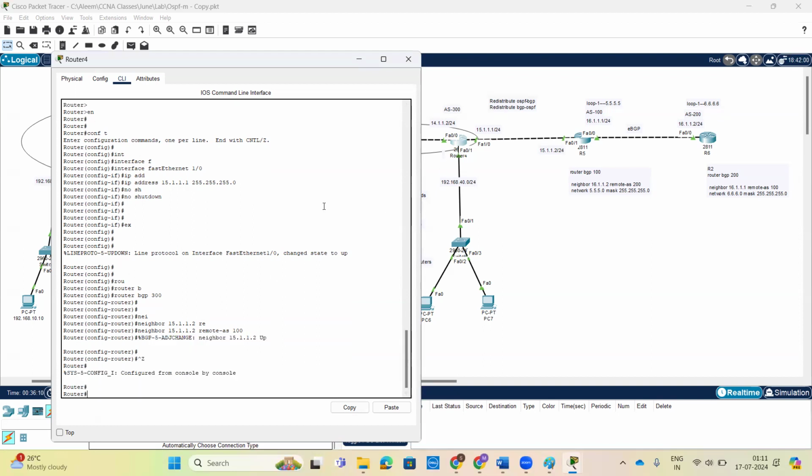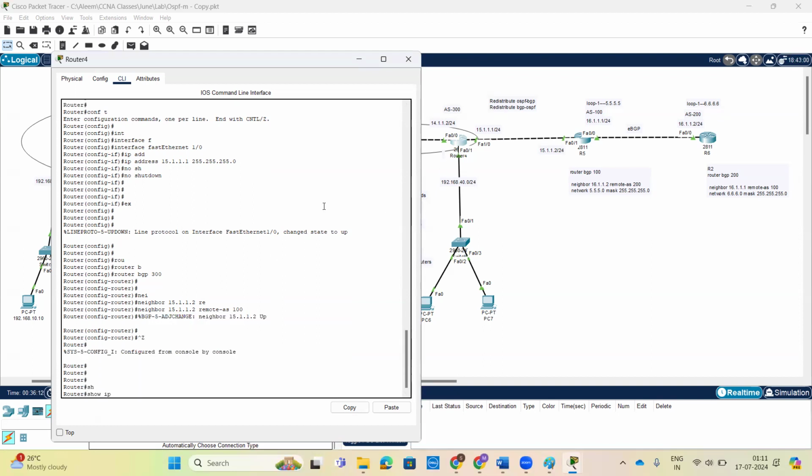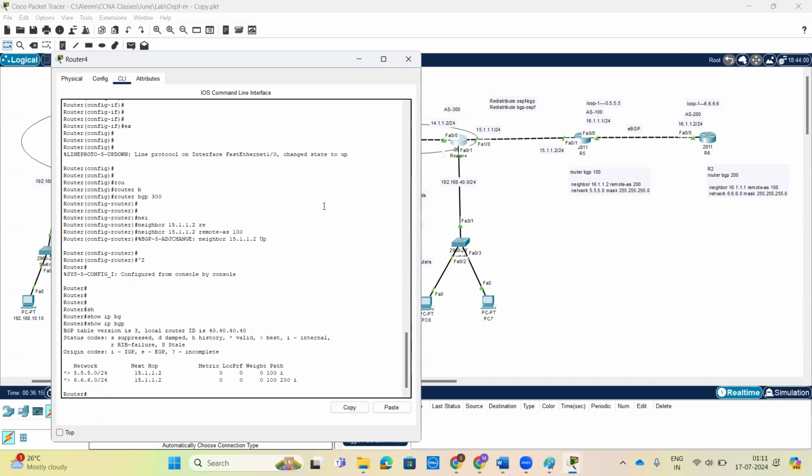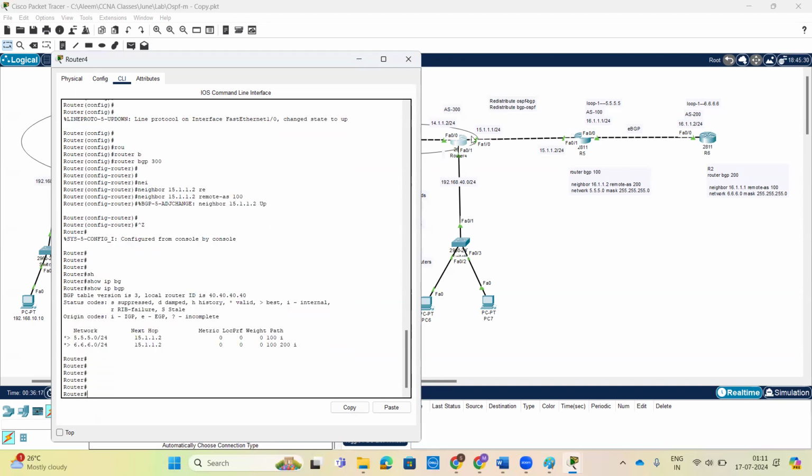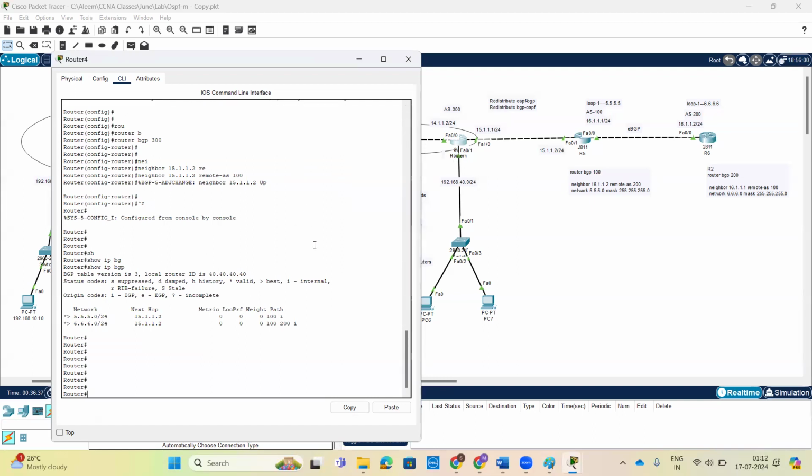You can verify it. Show IP BGP. This is the BGP table. Yes, we are getting the paths 100 and 200. 200 is this neighbor and 100 is this neighbor. Two paths we are getting, through added and best paths. We advertised, and we'll advertise one more prefix also. Here we'll create a loopback 4.4.4.4 and we'll advertise that prefix also.